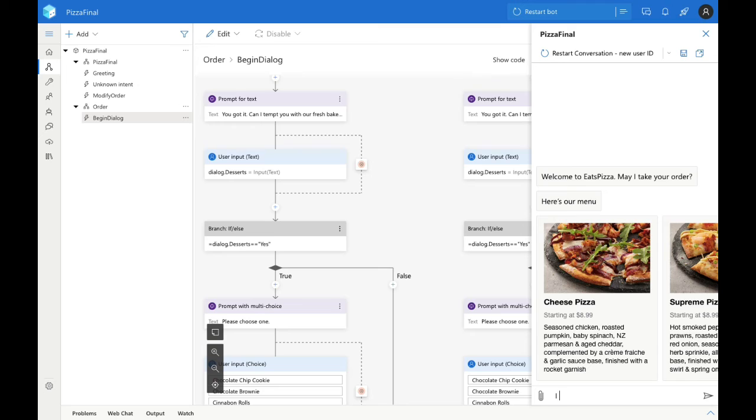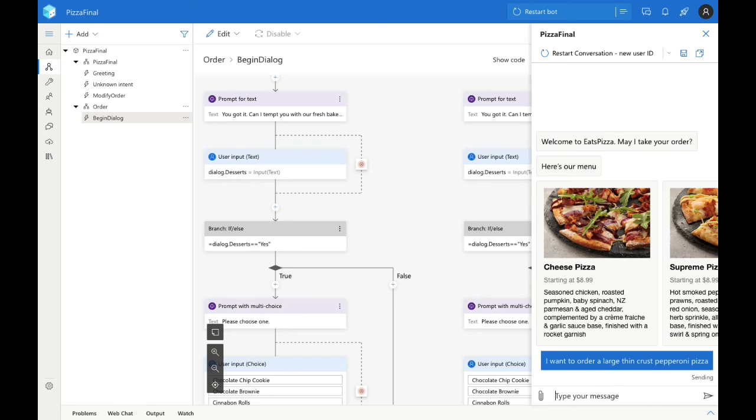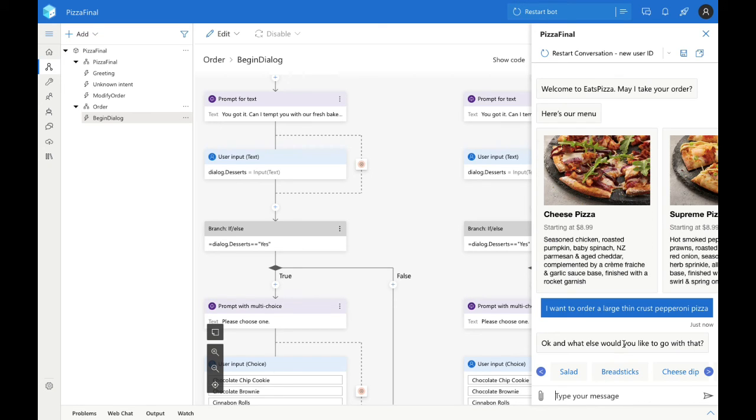For example, I want to order a large thin crust pepperoni pizza. So now, rather than asking me other details regarding the pizza, that is crust type or the size, it directly navigated me towards the side orders.